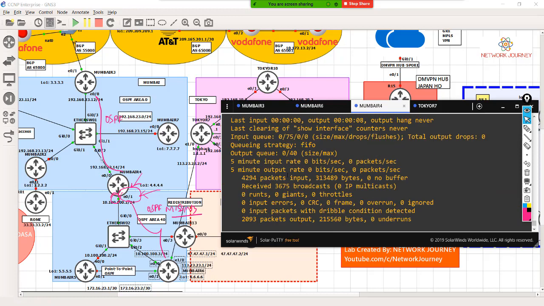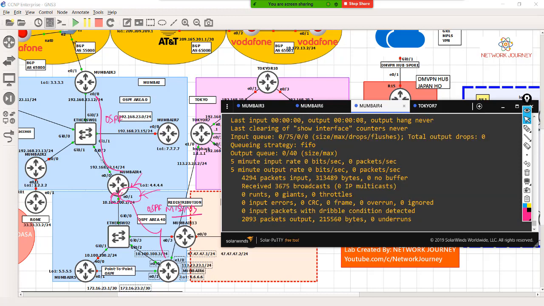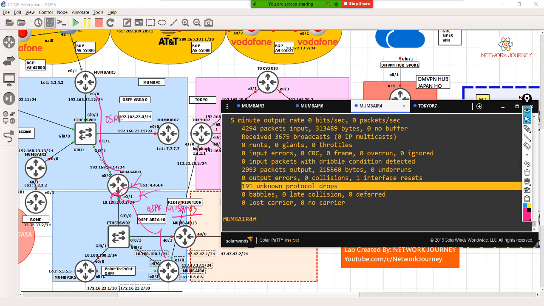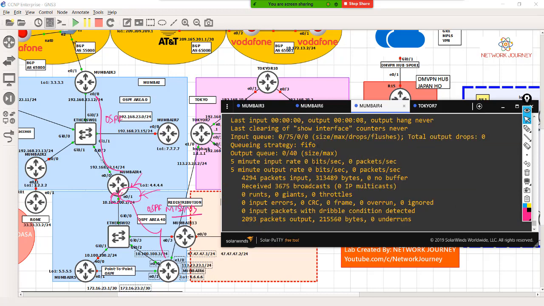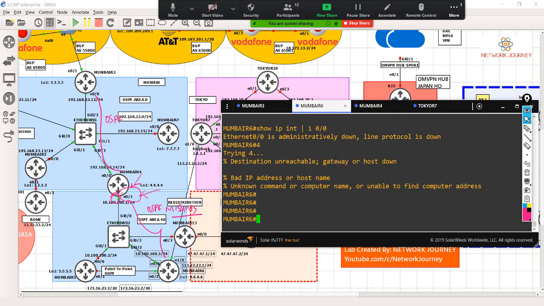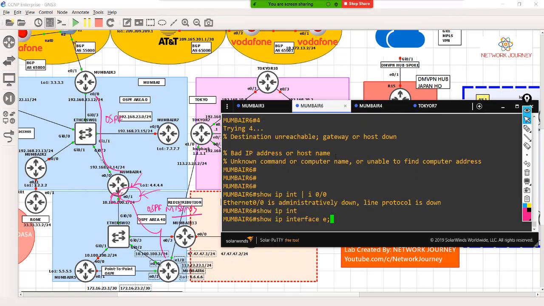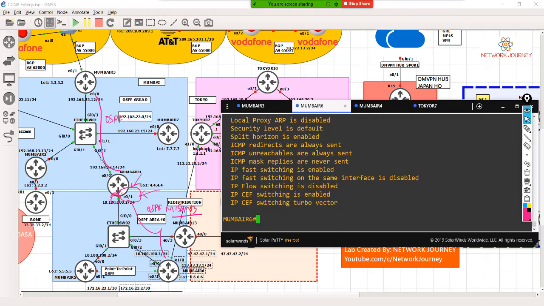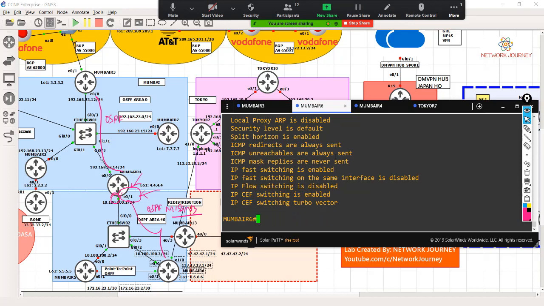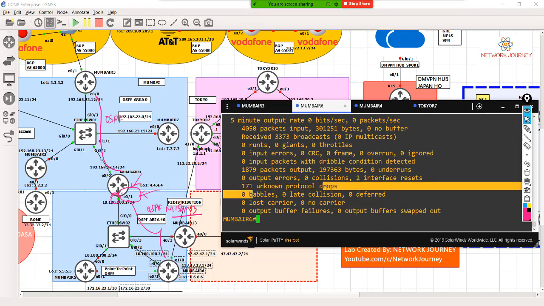Okay, so what else can you see? You can see there are quite a few drops happening. Okay, so there's unknown protocol drops, and so this is the interface, right? Show IP int ethernet 0/0. So you have protocol drops.